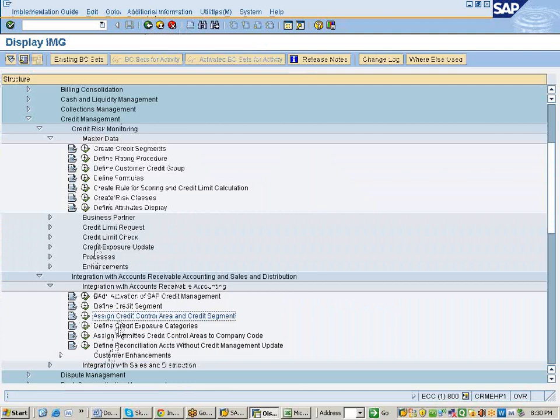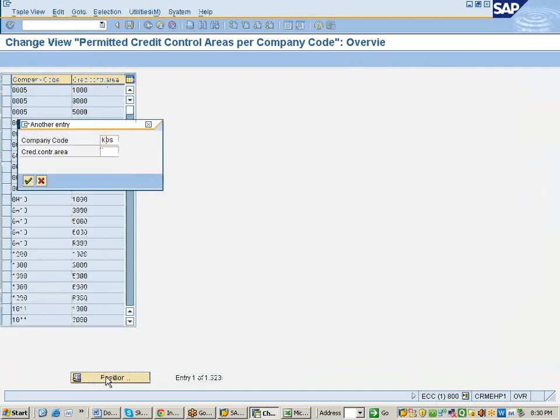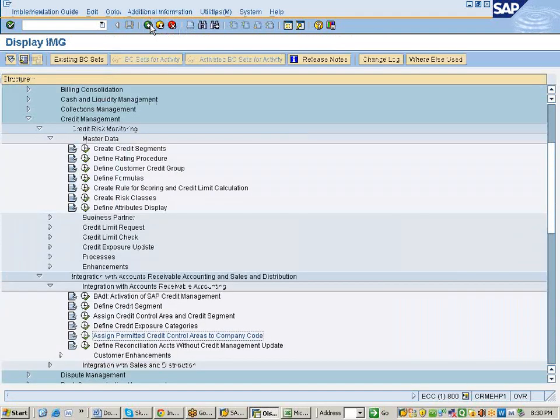Then again you can see credit exposure categories, no need to update this. Assign permitted credit control area to company code. This is also already done at enterprise level, because in enterprise structure we are integrating the credit control area to company code. So no need to repeat here, but just verify that. Go to position and check whether your company code and credit control area are integrated or not. If it is already integrated, come back. If it is not there, then go to new entries, update your company code and credit control area, and save it.